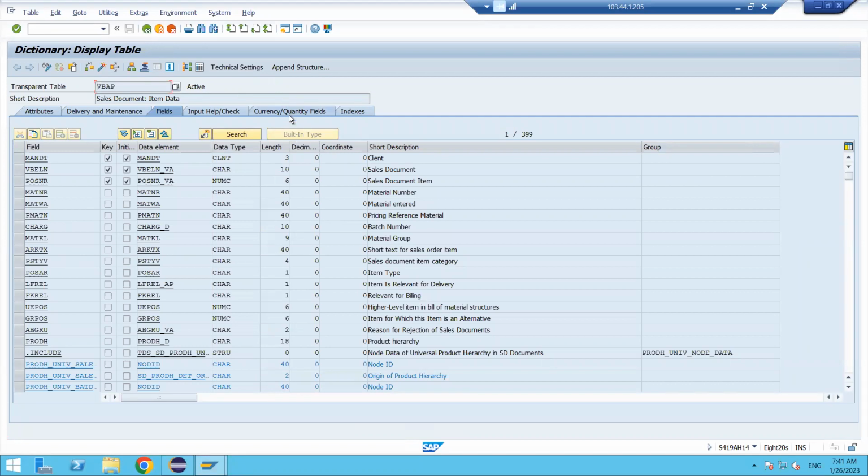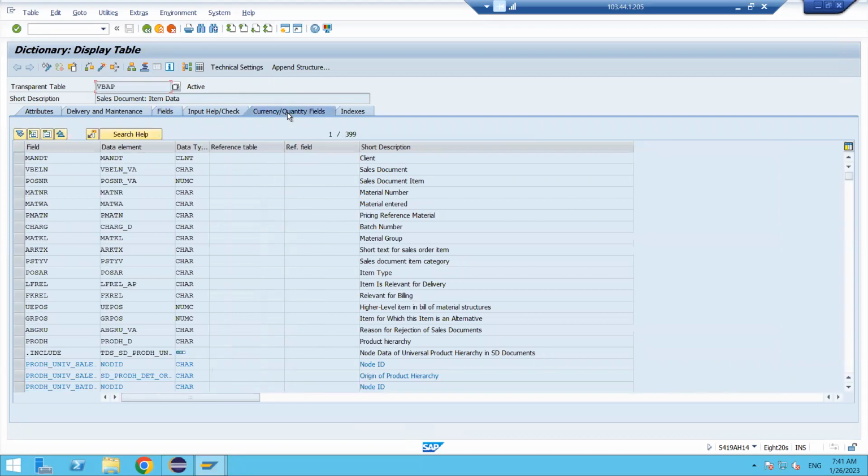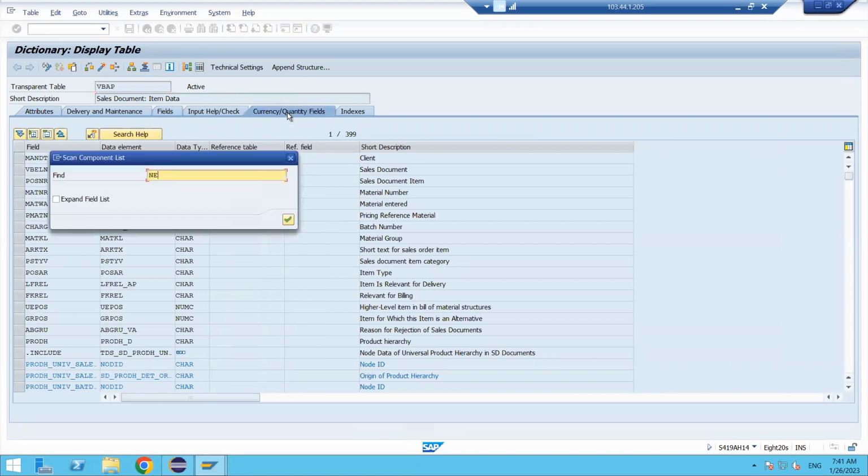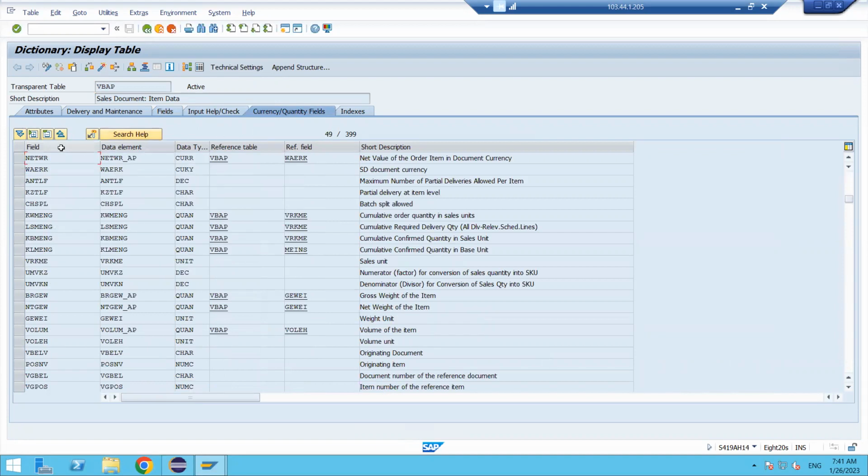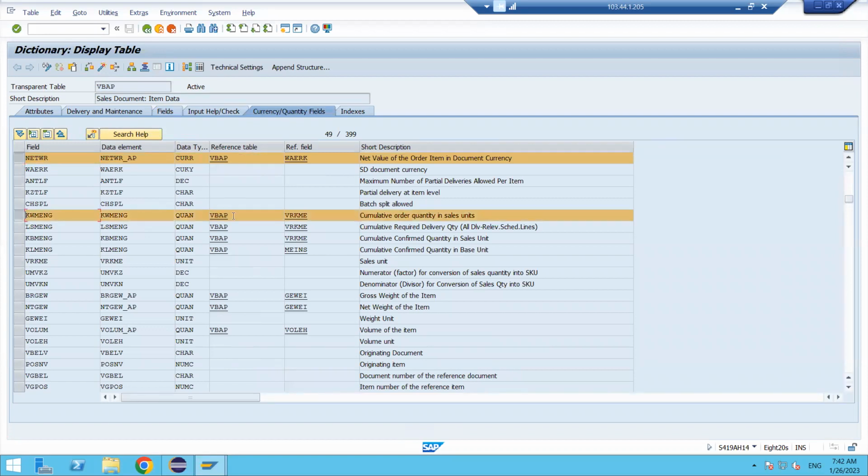Here, there is a currency or quantity field. Click on this tab and check for NETWR, the net price. We can see the reference table is VBAP and the reference field is WAERK. So for the currency field or the quantity field, we have to maintain the reference table and reference field, right? For quantity also we can check: for this one, VBAP VRKME is there.